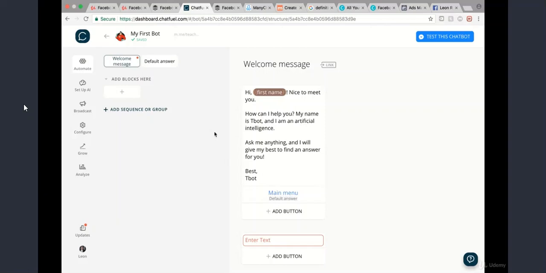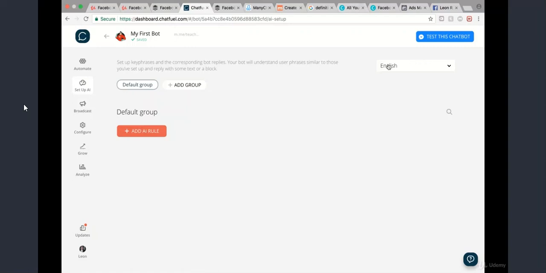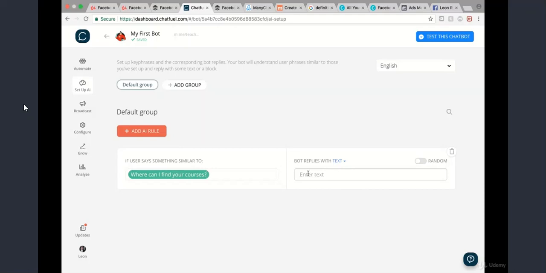So what I want to do with you right now is I want to click on Set Up AI. So what we're going to do right now is we're going to set up our own bot. And we first of all have the default language English, and we want to add down here a so-called AI rule. So basically what this says over here is if user says something similar to, and then the bot will reply this. For instance, when people ask me, where can I find your courses? Then the bot will respond, you can find them on udemy.com and my teachinghero.com.